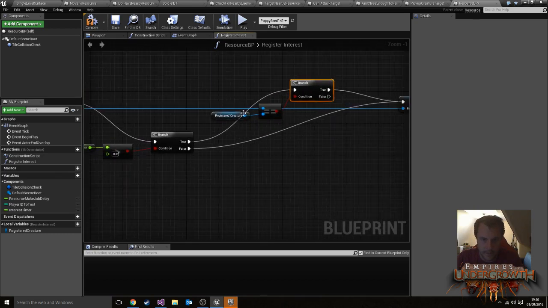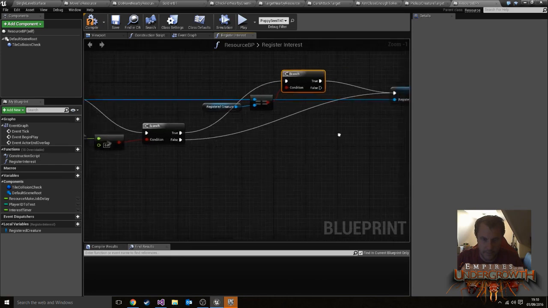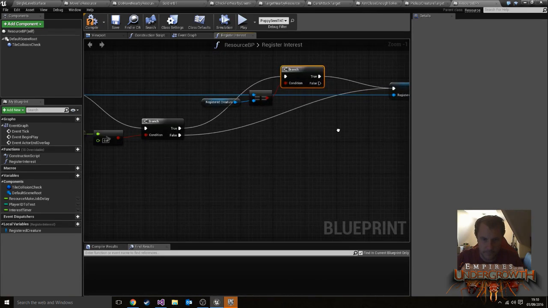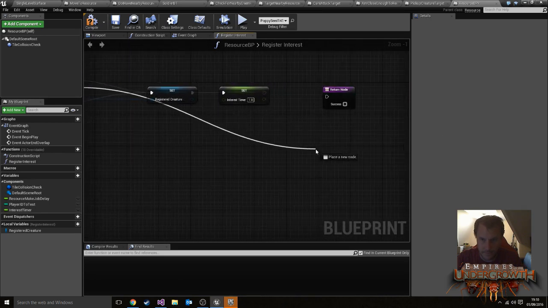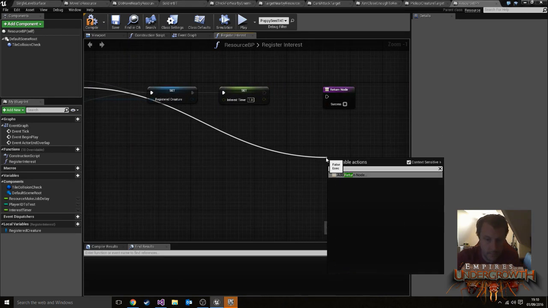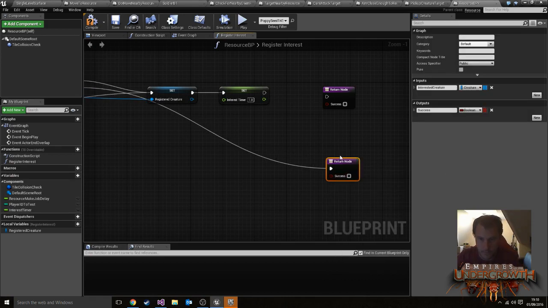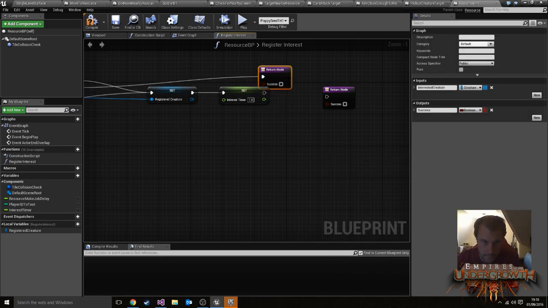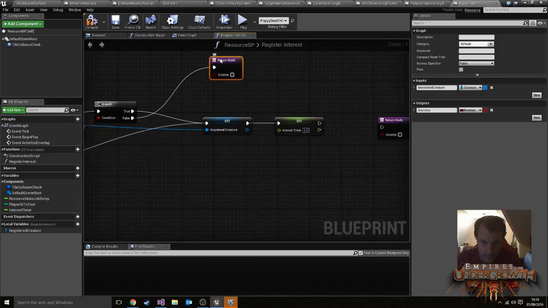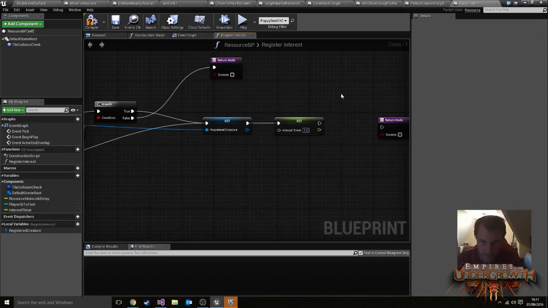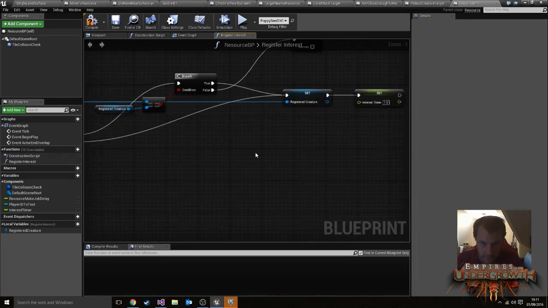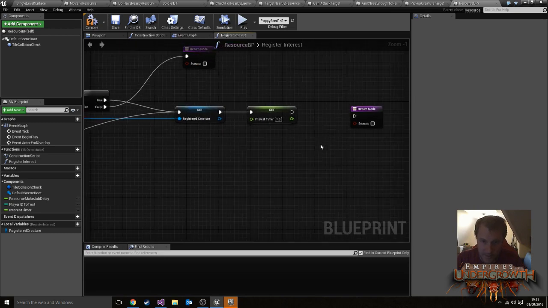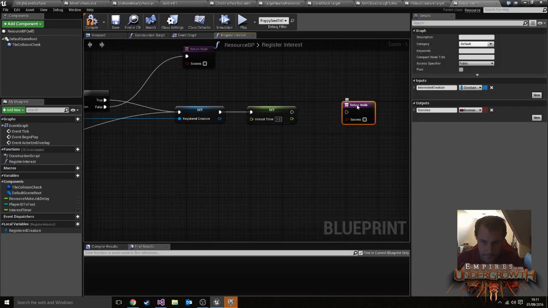Okay, so if it's not equal to it, then we're going to fail. If it's not equal to it, we're going to fail. If it is equal to it, or if the timer's at 0, we set the registered creature, we set the interest timer, we return success.